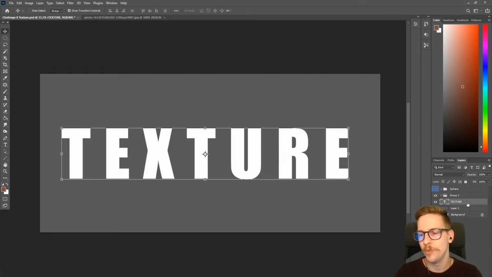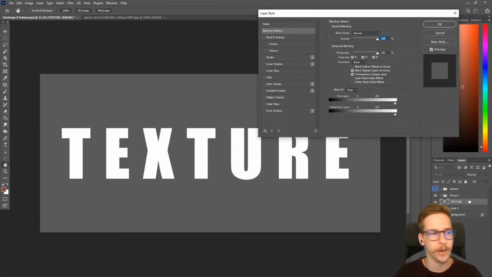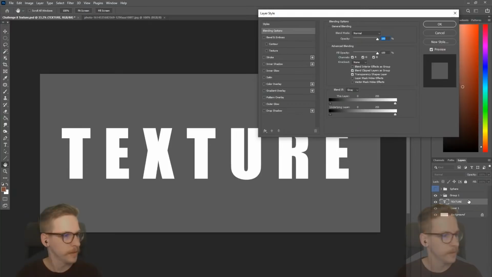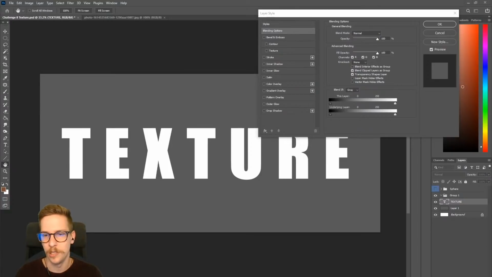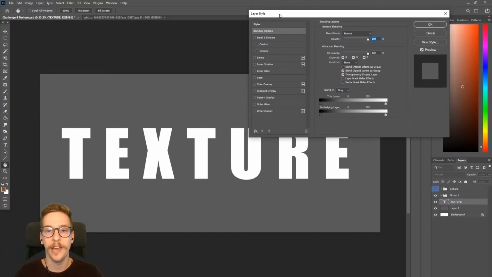How do we do that? Well, we double click on this texture layer here. Actually, let me get, is my head in the way? Let me move this over here. All right, good. So you should be able to see the layers clearly. We have the layer styles panel now, if you double click that.